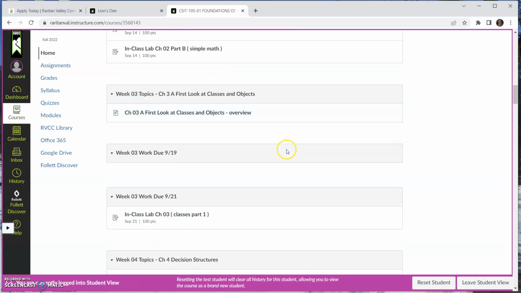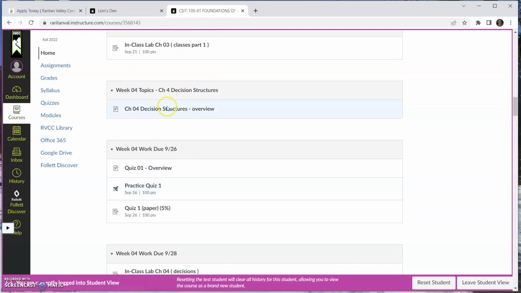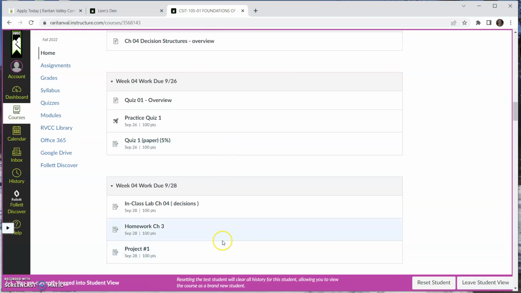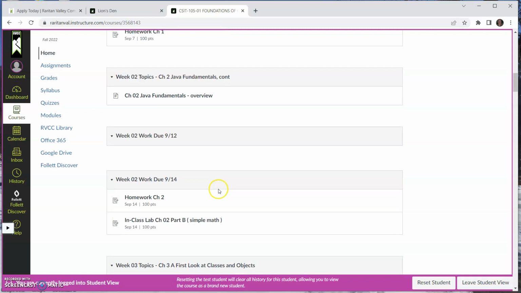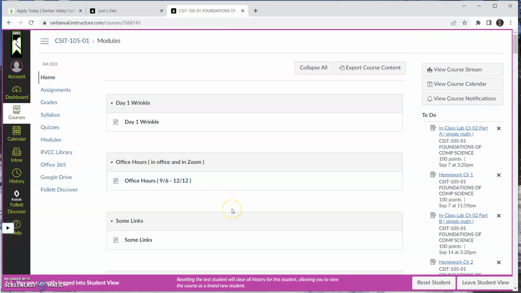But the idea is that many of the weeks will be structured similarly. So here's the module, and here's the work due for the week. The module, and then the work due for the week. And yes, there are some weeks that have more than others. Don't freak out, not yet.